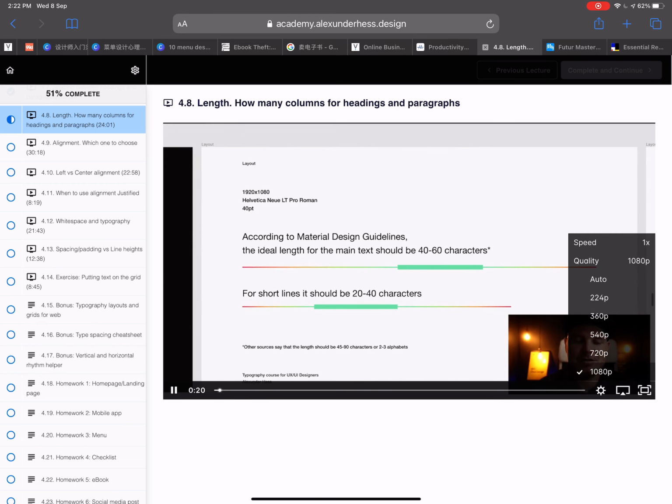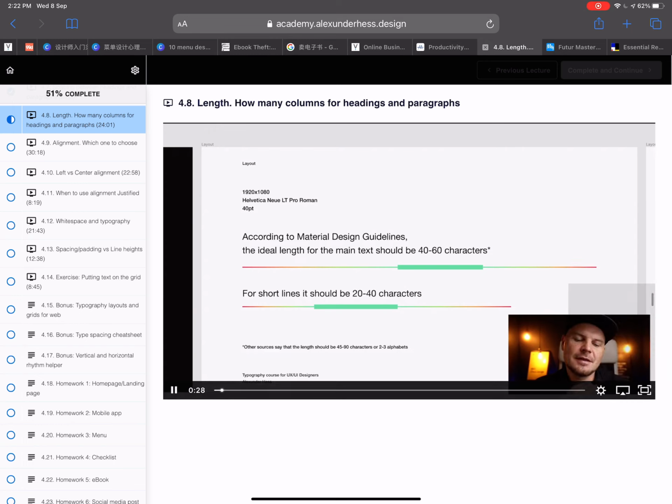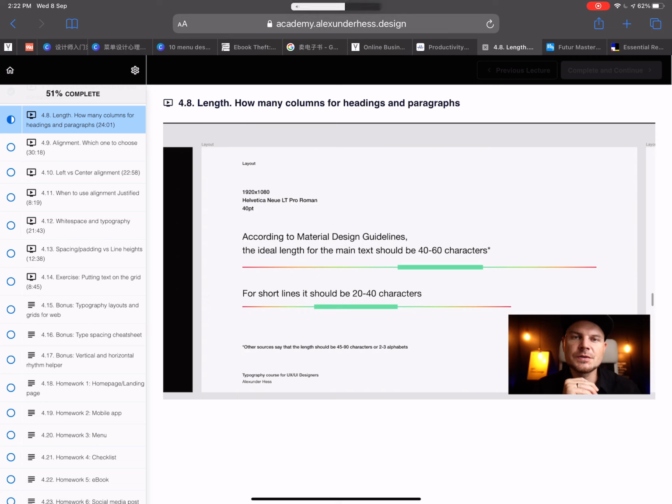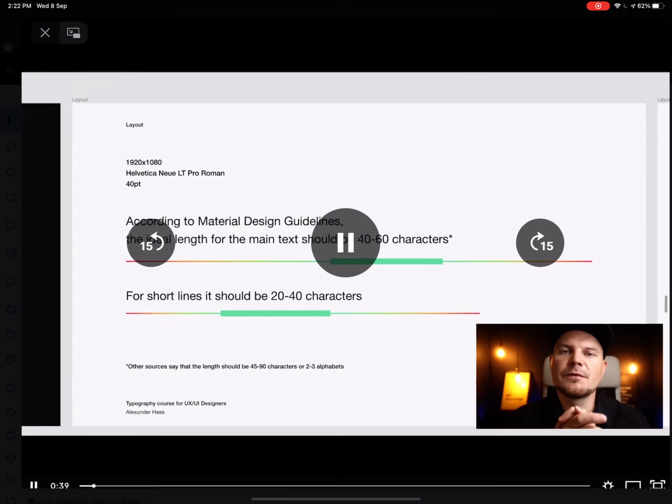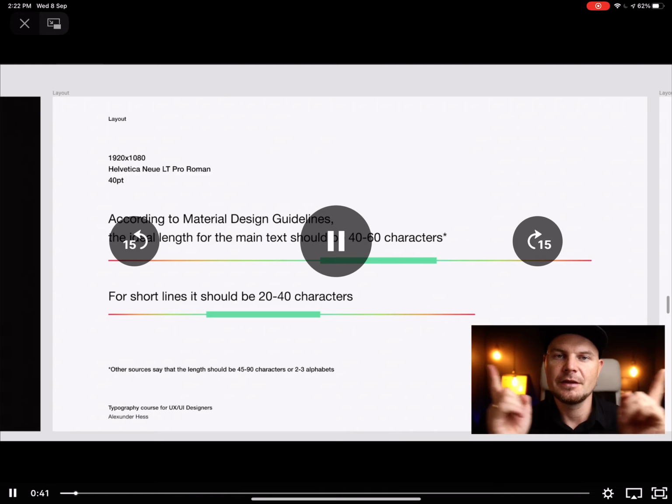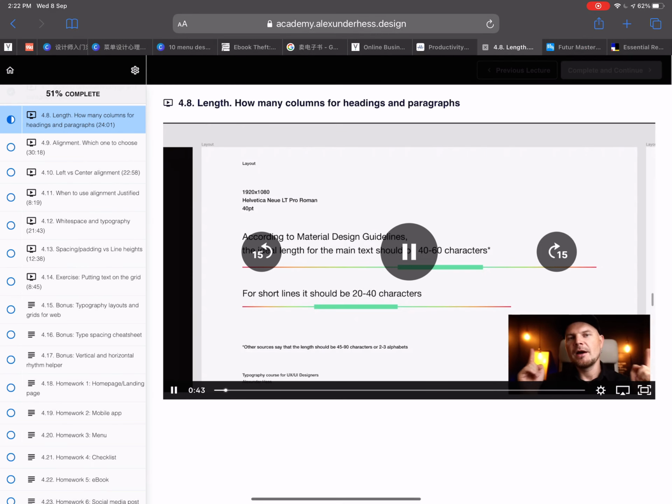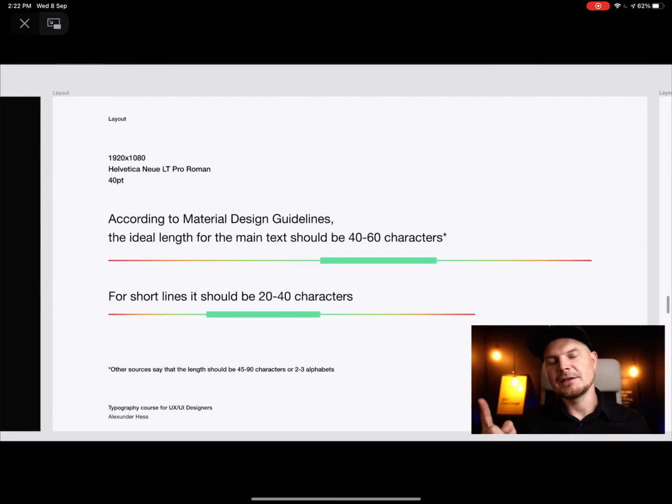The very first thing, let's define what is the ideal range and how it's defined. According to Material Design guidelines, the ideal length of the text is 40-60 characters. According to some other sources, there should be between 45 and 90 characters in the line. In one line, we have from 40 to 90 characters.